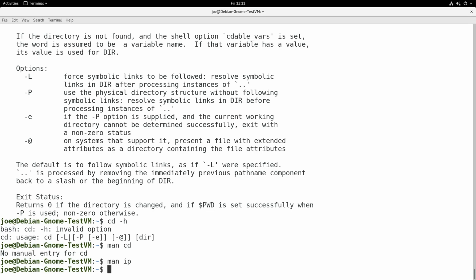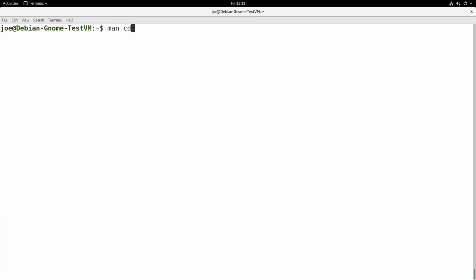So let's talk a bit about the structure of a command. Okay, let's go back up. So if you just hit the up arrow key, you'll be able to cycle through previous commands that you have entered. So we're going to talk about the structure of a command.